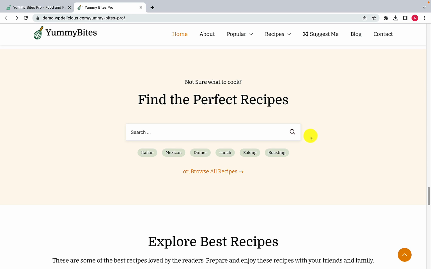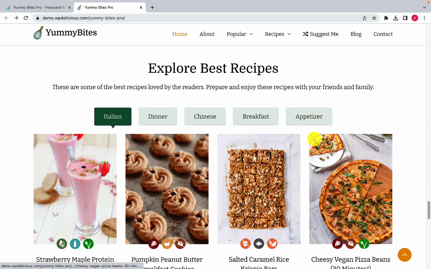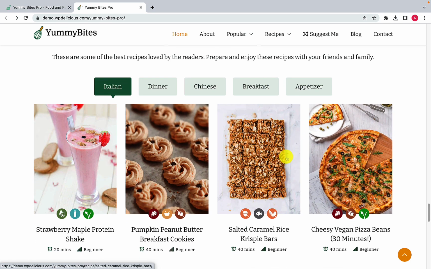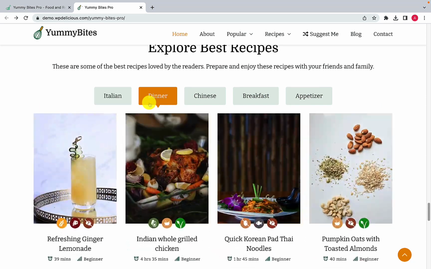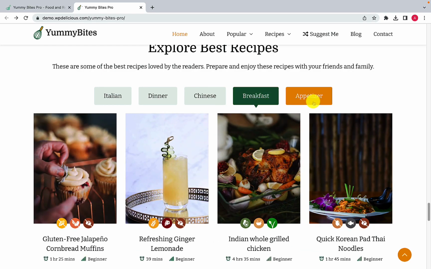The Search section. This section allows your readers to quickly search for a specific recipe or a post. This feature is particularly useful for readers who are looking for specific recipes or topics. Then comes the Categories section. The Categories section is a useful tool for organizing and displaying various posts or recipes by different categories. This makes it easy for your readers to find and browse through specific type of content on your website.